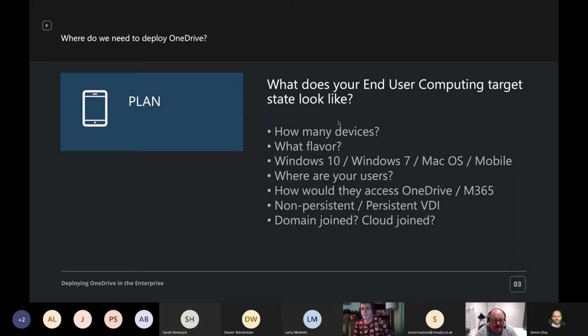How do you manage your software on your clients in the organization? Do they do it via group policy, via SCCM? Is it more modern, with Windows 10 Intune enrolled devices? And all these things will have a bearing on how you control and how you roll out OneDrive into the organization.